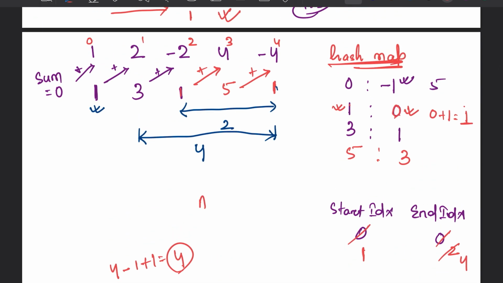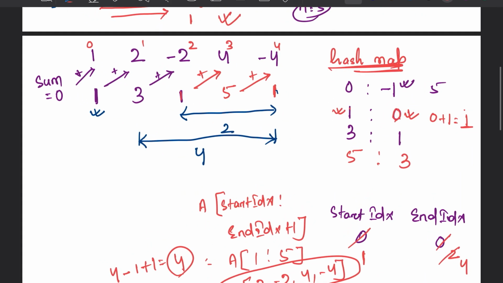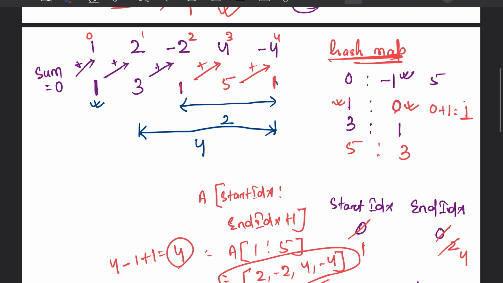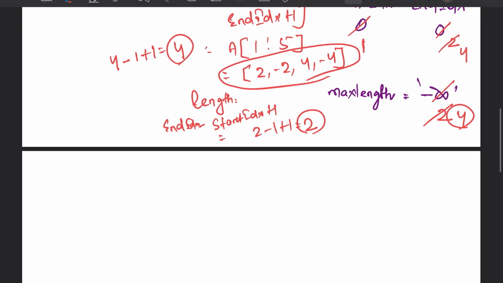So our answer will be A, start index till end index plus 1, so that will include the end index. So A 1 till 5, which is basically our 2 minus 2, 4 and minus 4. So this is our answer. So I hope this dry run was fine. So now we will just see the pseudocode.